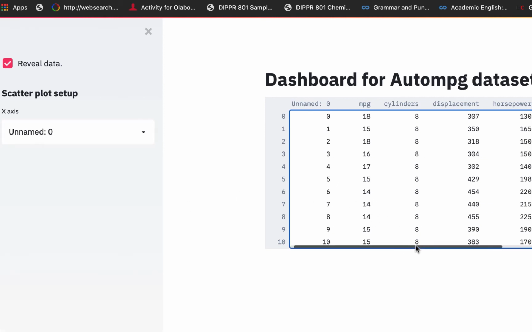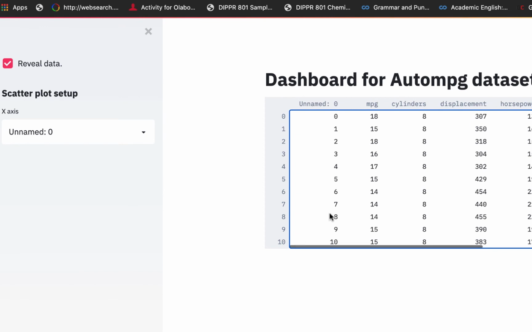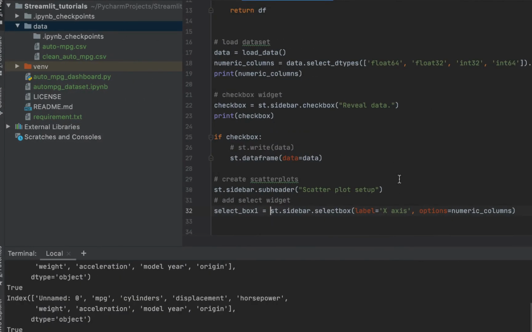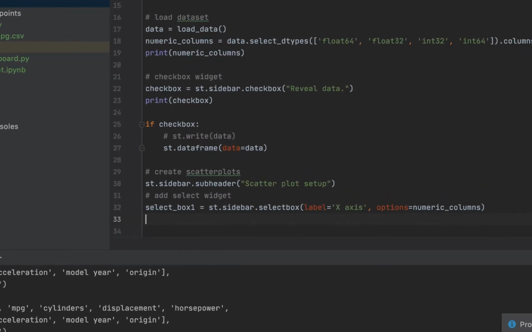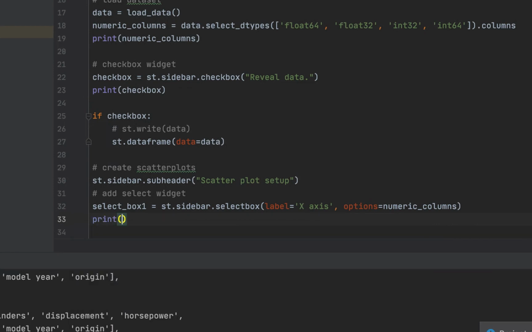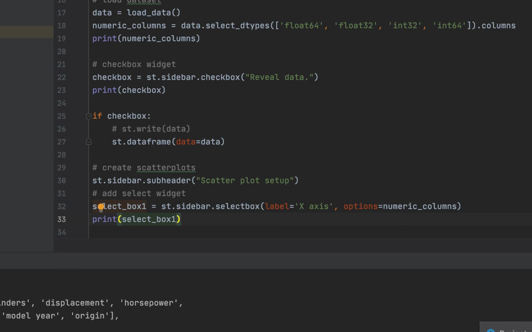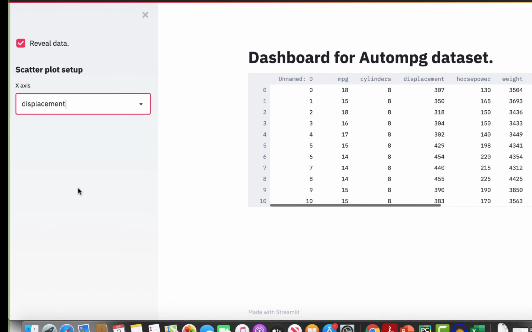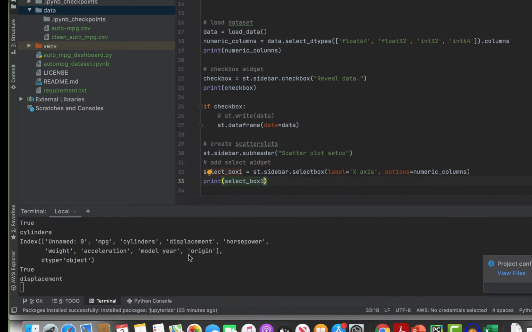But one thing we see is in this data frame, we want this to be the column. Don't know why this is this way, but yeah, you can select this, you can select that. Let's go and print select box 1. So right now it's on cylinders, right? So if we change it to, say, displacement, let's look at the code. What do we see? Displacement. Okay.